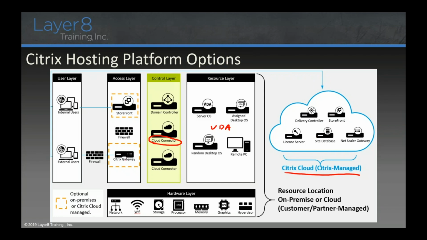Storefront and your Citrix Gateway component, these are optional. You can leave these on premise or you can put them in the cloud. And there are some decisions to make when you're looking at deploying these. When you're making that decision, do I want to go to the cloud? Do I want to stay on-prem? There are some questions you have to ask. How is it done? How is it managed, etc.